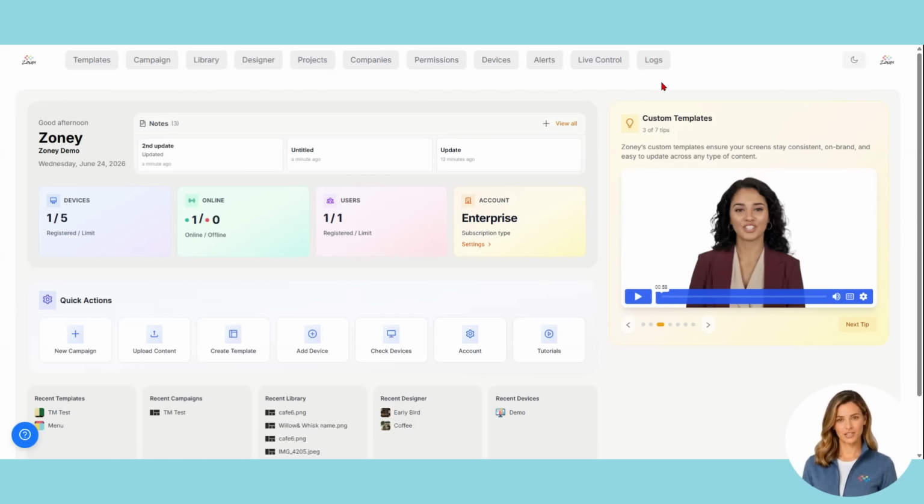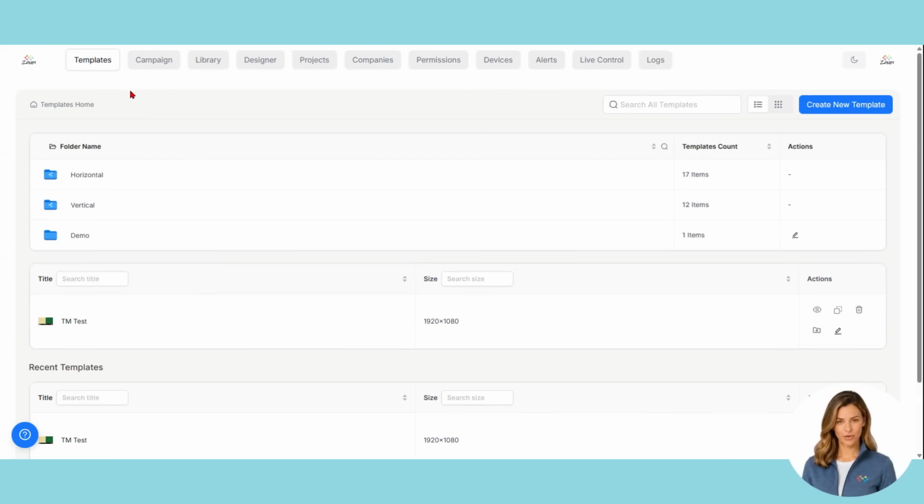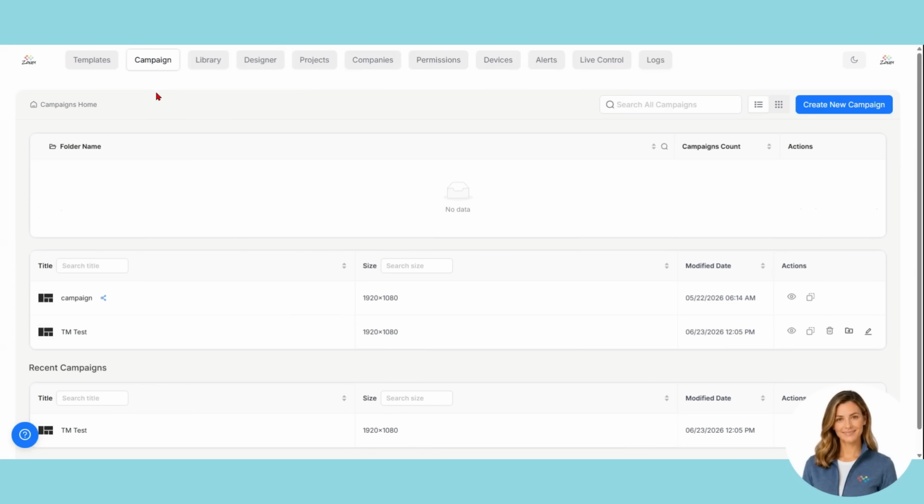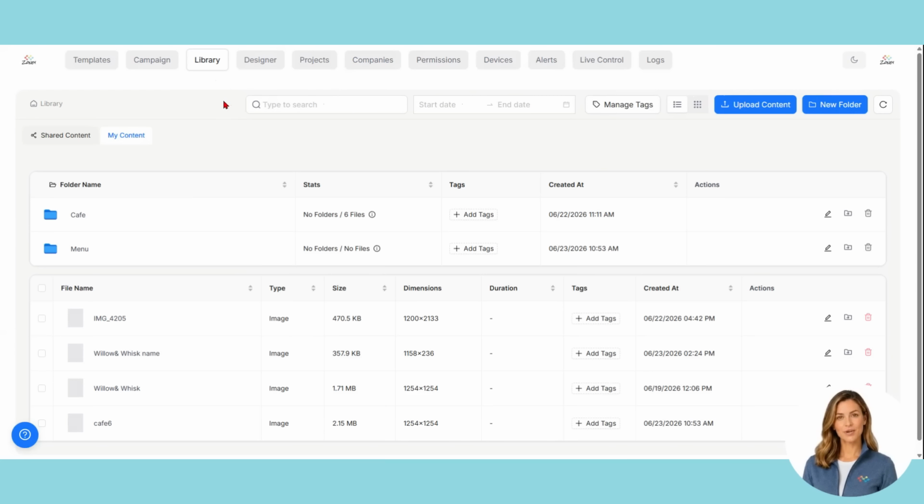The Templates section is where you create the layout for your campaigns. Templates control the screen design and the zones where content will appear. The Campaigns section is where you add content and build your campaigns. When you open a campaign, you can add images, videos, widgets, projects, and other content to the zones in your template. The library is where your uploaded images and videos are stored.